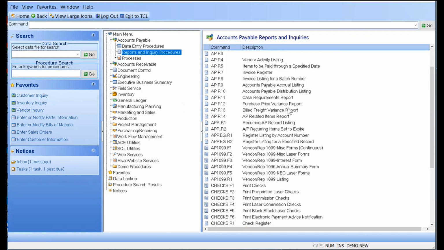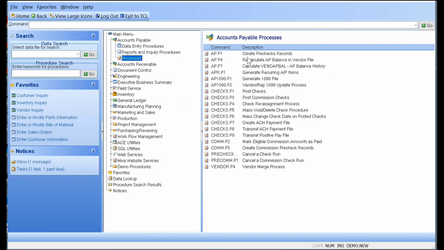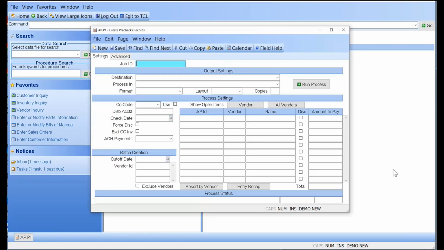I can also do a check run, and the way I do that is I go to our create pre-checks records procedure, select the output, company code, and I say I'm going to print this as of today's date. D is today's date if you ever want to use that. And I can say I'm going to either pick batch creation, which says pick all AP records due to be paid through a certain date, and don't let me choose them, just pick them all for me and tell me I'm gonna pay them all. Not very common anymore. Some people do that, but not a lot.